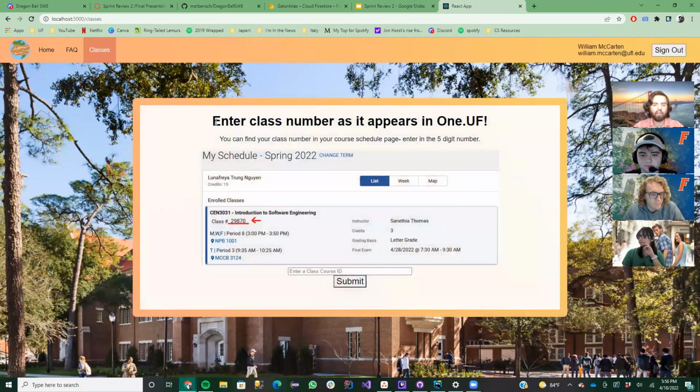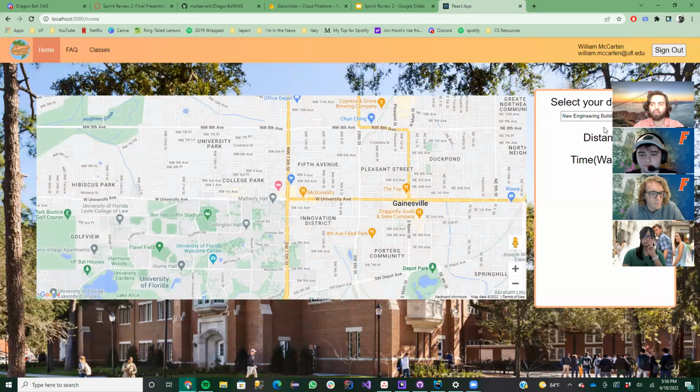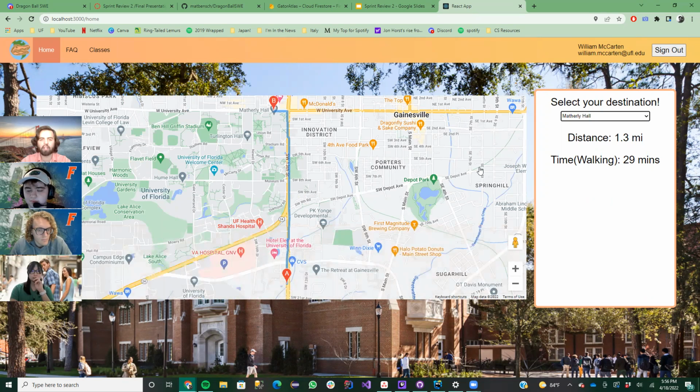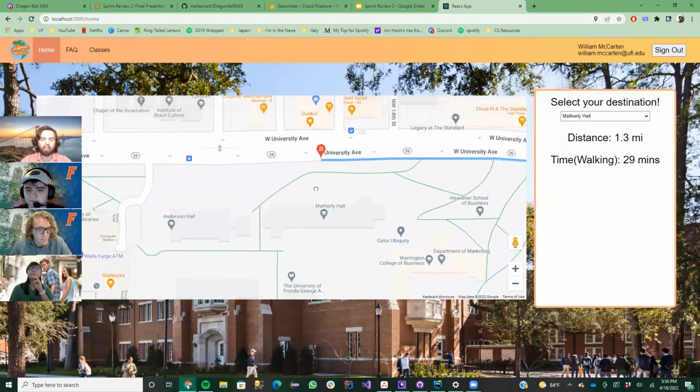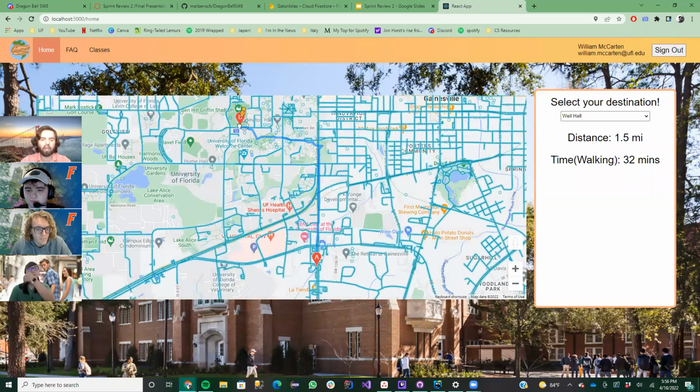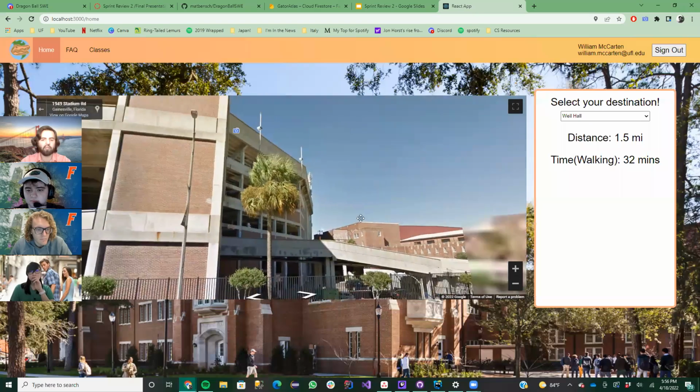So we're going to come to the classes page, and it tells you how to look for your class number, and you're going to enter it here. And you can only enter in the 5-number code that corresponds to the class. And once you submit these classes, you'll be able to come to the home page where the map is, and you will be able to find your classes here on this drop-down menu, and it will get your current location and route you with a walking distance and time to the class. And if you need to see what the building looks like, there is Street View available, and you'll be able to see like what building you're going to.